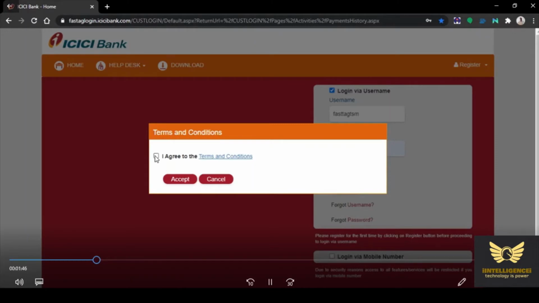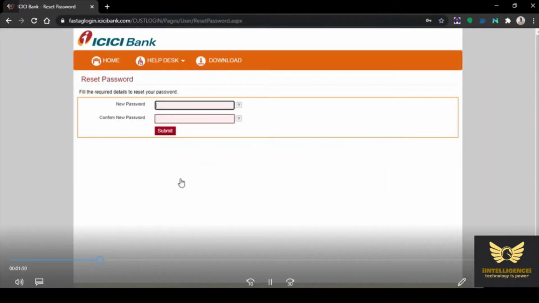So I click login, then click I agree to the terms and conditions, accept. Since I have not recharged it for a long period of time, I need to reset the password. So I am giving a new password and confirming the new password.